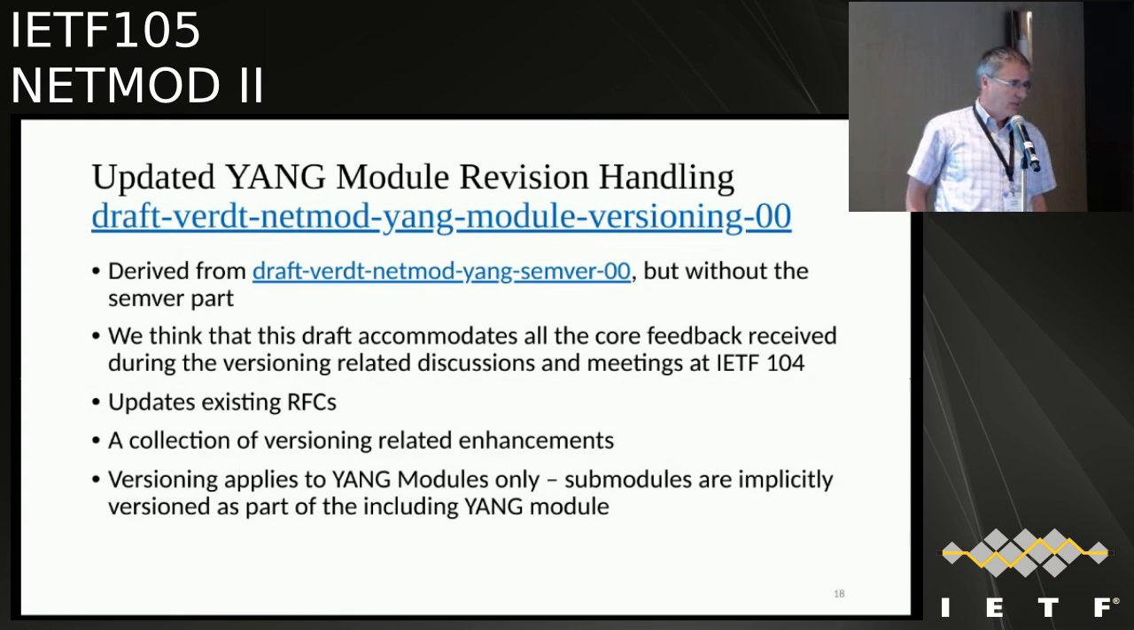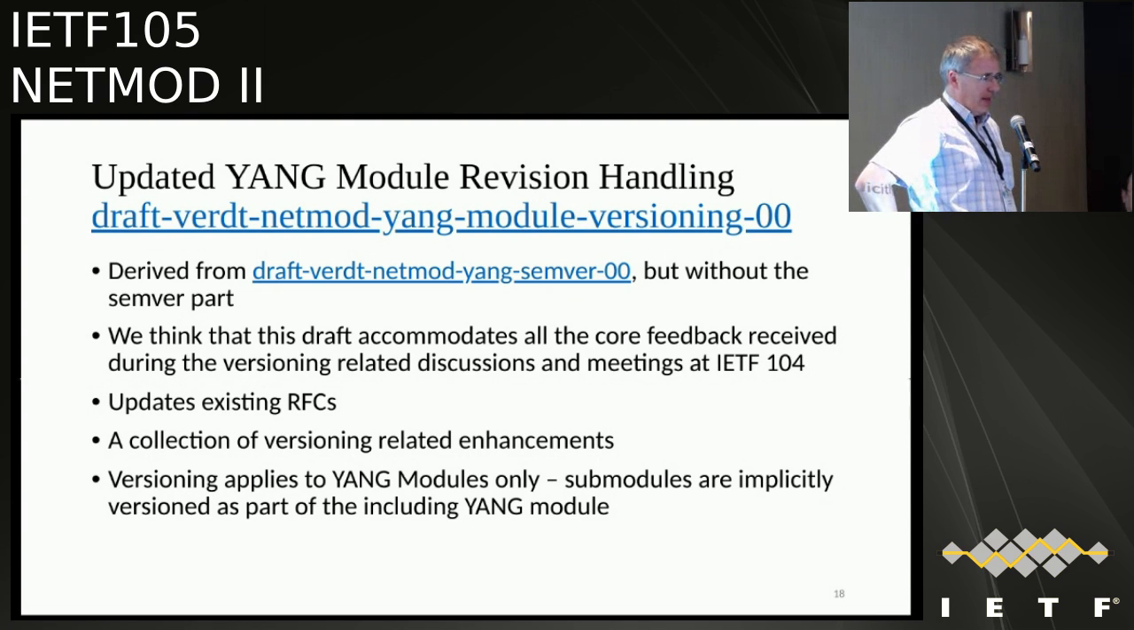So this draft is, let's say, the main output at this point. We derived it from the complete solution. We tried to separate parts of it. We had discussions at the last IETF meeting, but also outside afterwards with many people. We believe that all the main comments were included. One point is that this applies to YANG modules. Submodules are very closely connected to the modules themselves, so they should just follow the modules themselves. Next, please.